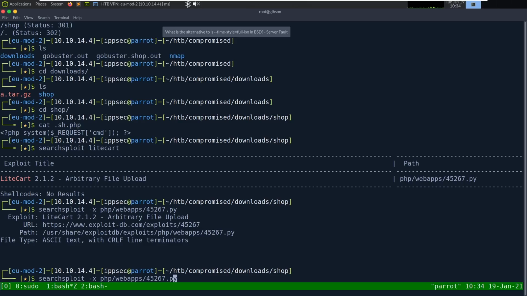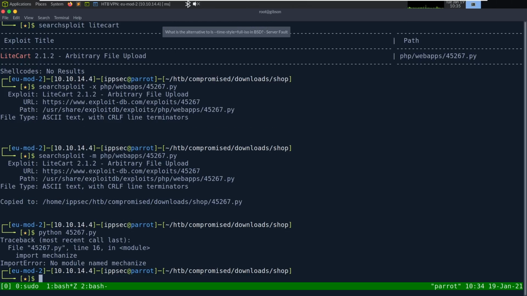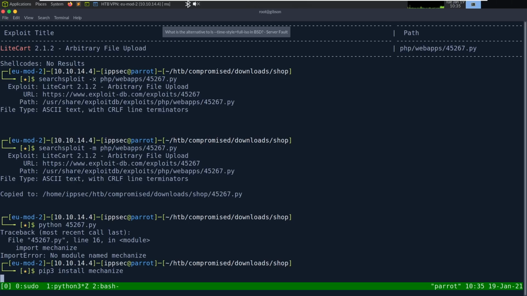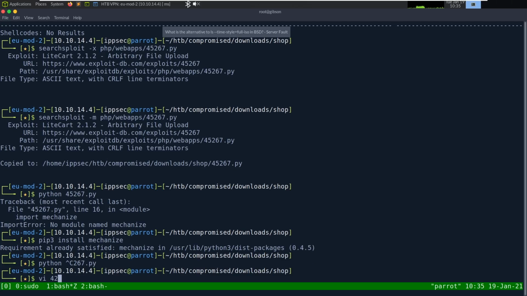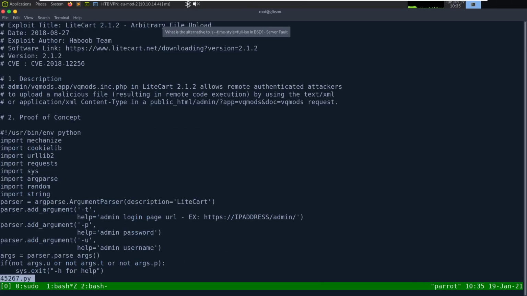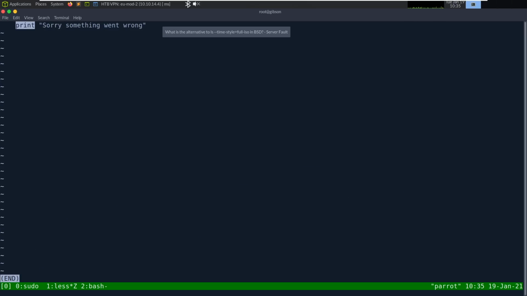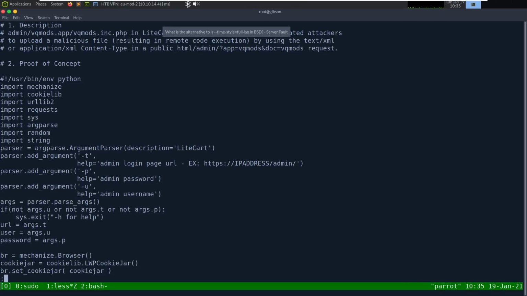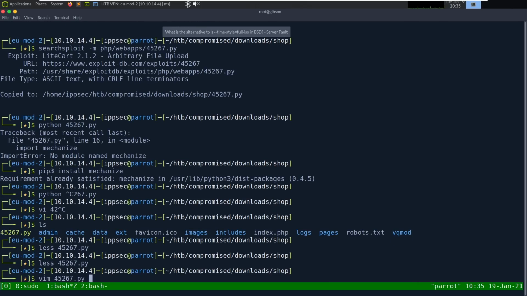So searchsploit -m to mirror it. And then python 45267. Mechanize, pip3 install mechanize to install this. It's already installed. Oh, this is Python 2, isn't it? Less 45267. Print. Yeah, this is a Python 2 app. So instead of dealing with Python 2 dependencies, I'm going to examine how this works, and we'll try to do it manually.